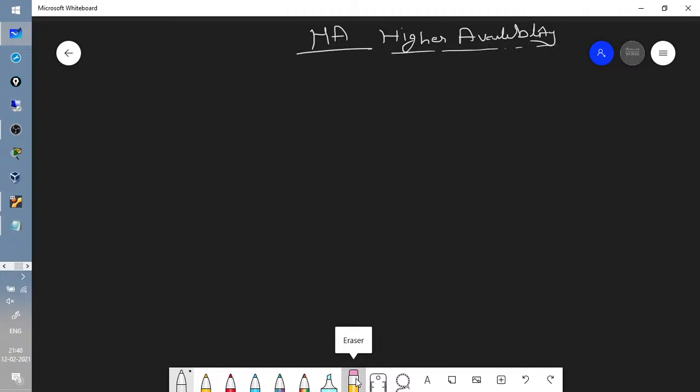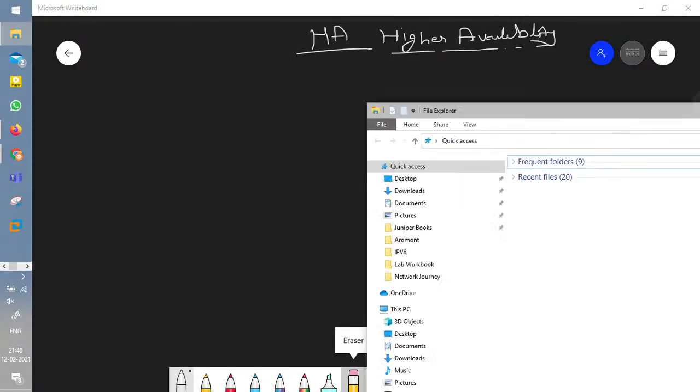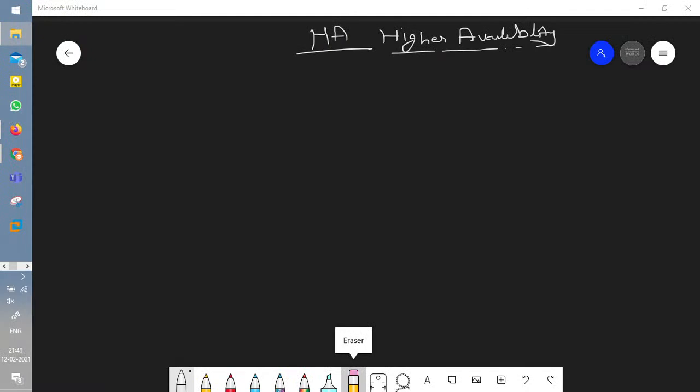Higher availability. In case of high availability, we have two modes, active-passive and active-active. Let me describe one feature here, where we are talking about the links. In case of active-active, we have three links. Suppose this is your firewall 1 and this is your firewall 2.